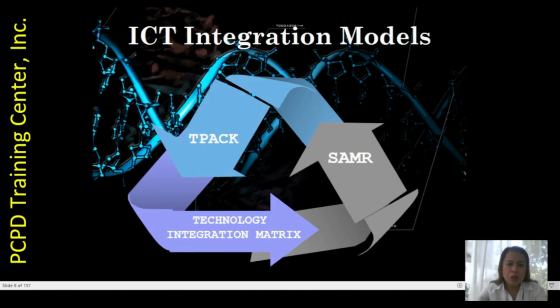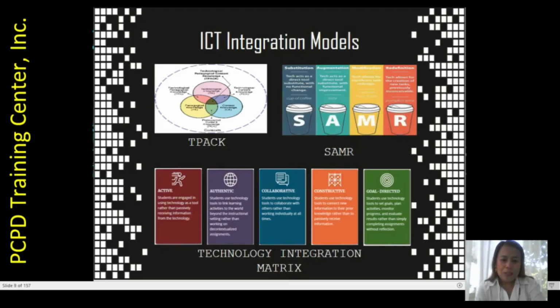So let me share with you ICT integration models, which calls for TPACK, SAMR, and Technology Integration Matrix. This is actually introduced by the Commission on Higher Education for all teachers to be guided and demonstrate awareness on how to infuse technology in the classroom.